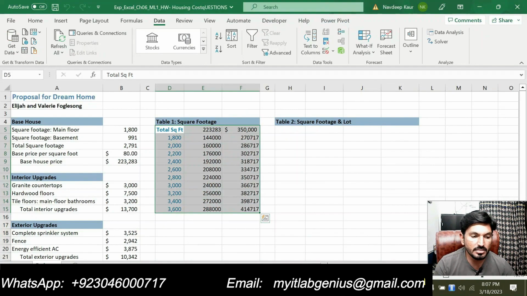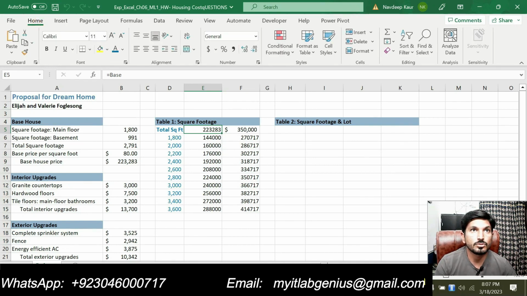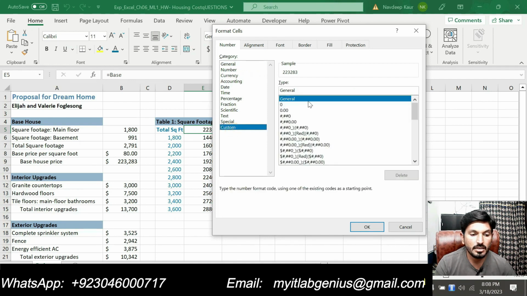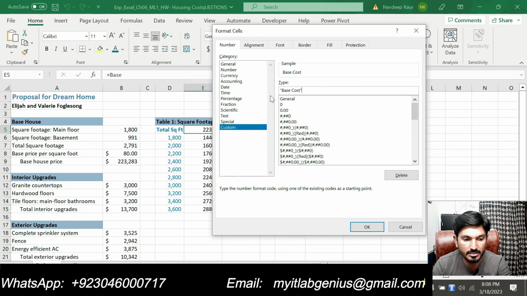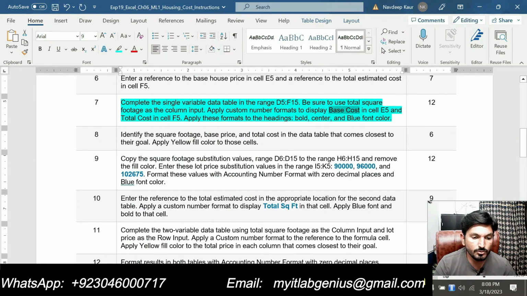So we will simply copy this and we will go to cell E5. This is E5. After going to E5, we will click on Home tab. So we will go to number format. After going to number format, we will select the custom number format and we will remove this general and we will type inverted commas and the name that is given in the instruction. Typing this, click OK. So we have changed the base price, E5, to base cost.